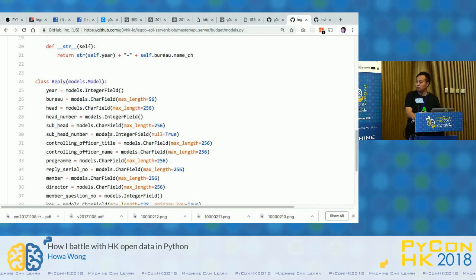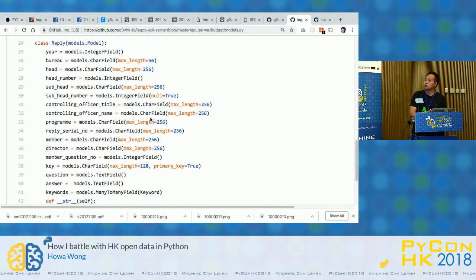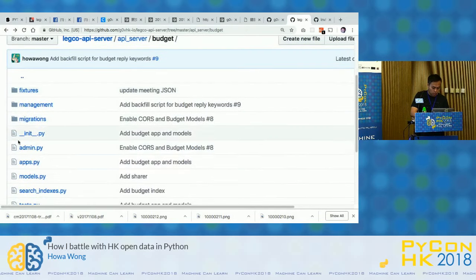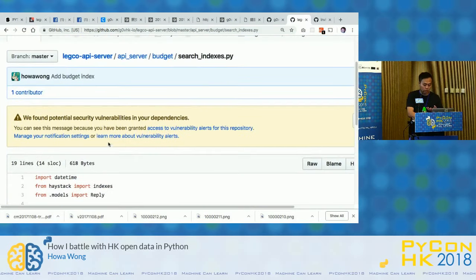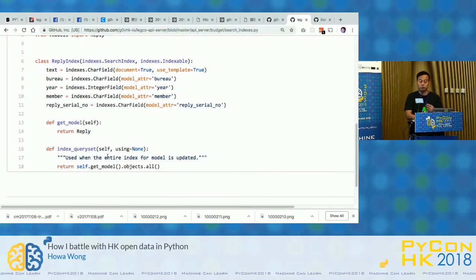As you can see, the model is just like the basic information schema of your record. So this is a basic model, where you have a year, a bureau, the program member, the question and answer, and so on. And here is the search index you need to declare. Basically you just tell Solr or Django what kind of property or attribute you use to index your document. After you have written two Python files, you come up with the full text search automatically.